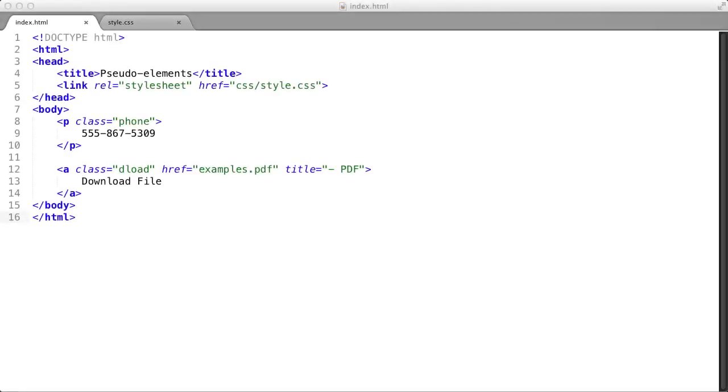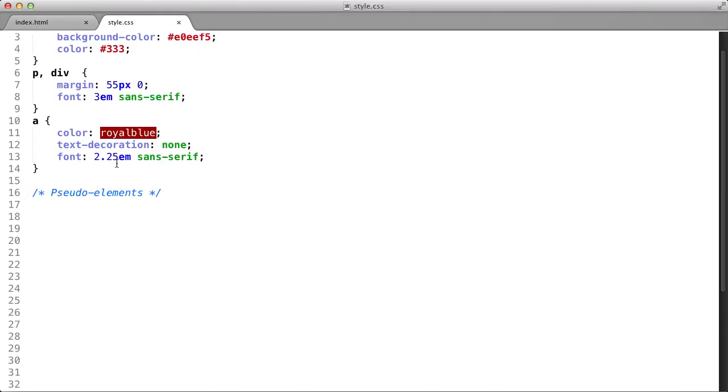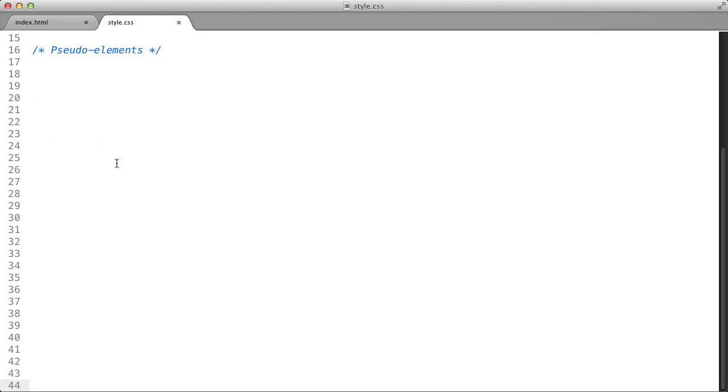To insert generated content into a page, we'll need to use the before and the after pseudo elements. They both work the same way, except that one inserts the content before the element and the other inserts the content after. So first, we'll go ahead and get started with the before pseudo element.